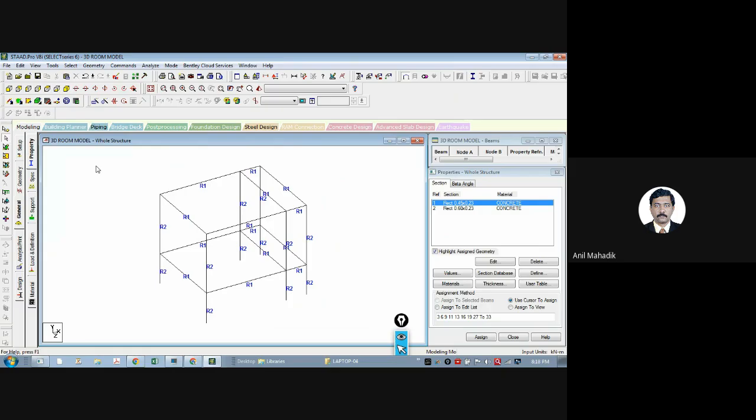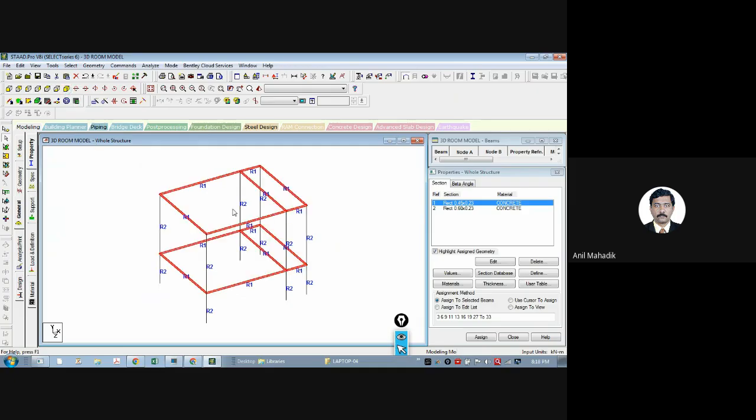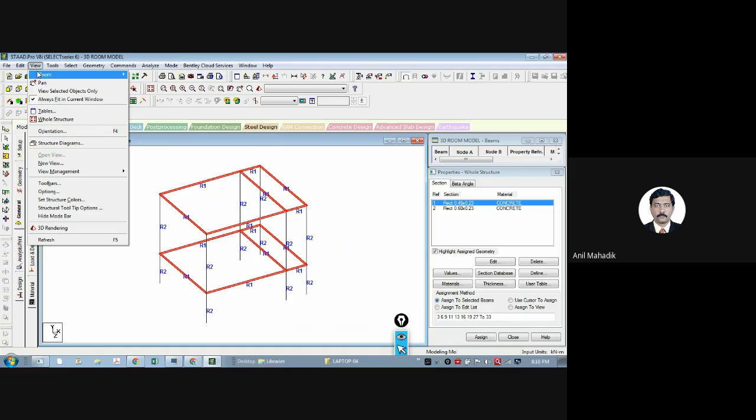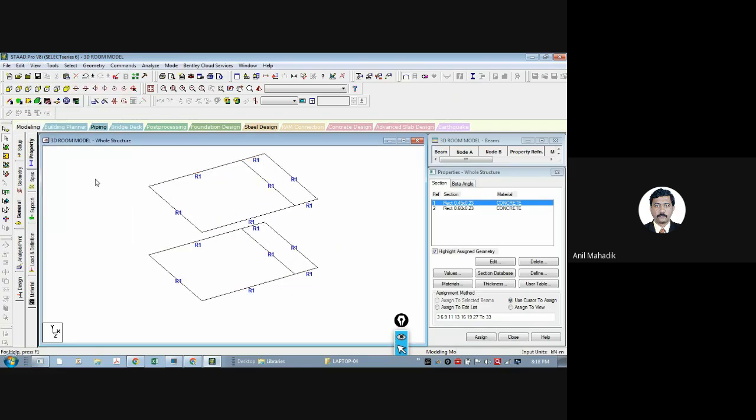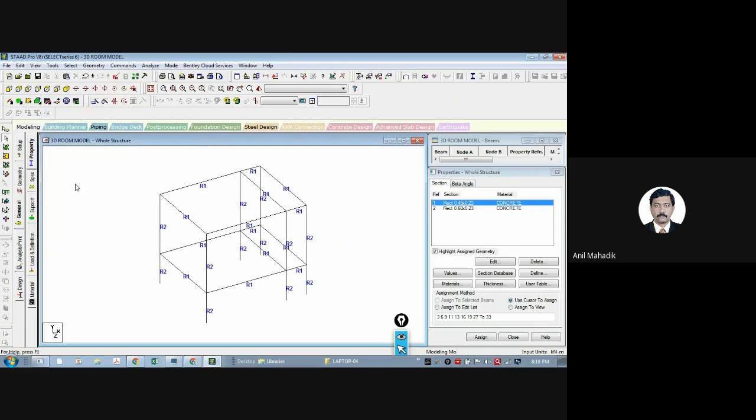Now let's say you want to see only the beams in the view. So how to do? Select the beams only. Let me go into the front view. Then select the beams only. I want to hide the columns. Now I want to see the selected objects only. Go to the view and view selected objects only. Now here there are only beams, there is no column. Again, if you want to see the whole structure, click on the view, whole structure. Is it clear? Yes, sir.